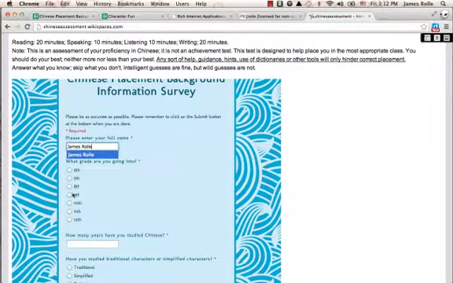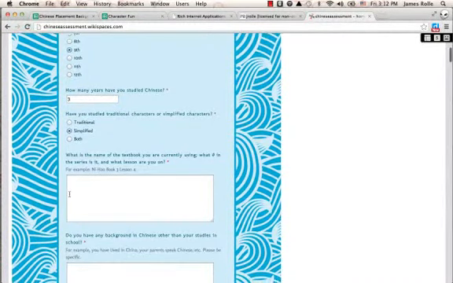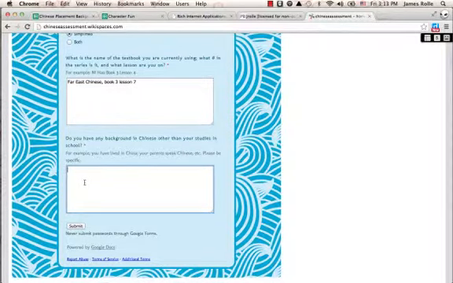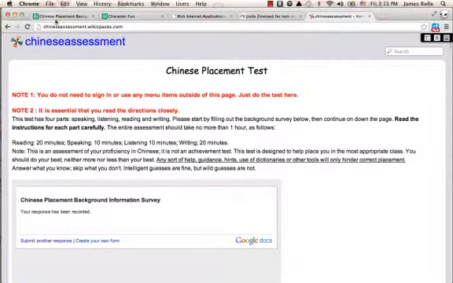James Raleigh, I'm going into 9th grade. I've been studying Chinese for 3 years. I studied simplified characters. The textbook is called Far East Chinese. I'm in book 3, lesson 7. And yes, I studied 1 summer in China. Oh, little typo there.